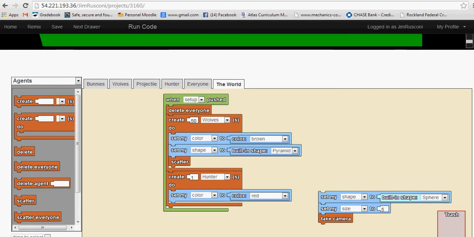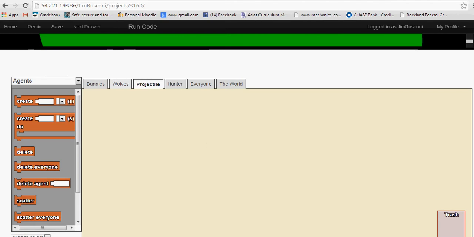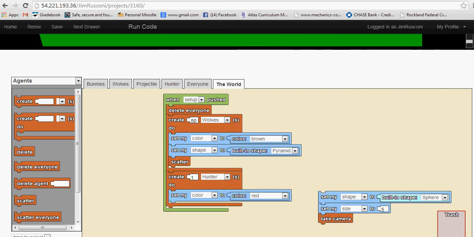So I'm going to look at the hunter's box. While forever is toggled, alright, so the hunter is acting very strange. Delete everyone, create wolves, then create a hunter. That's very, very odd that this is working this way.